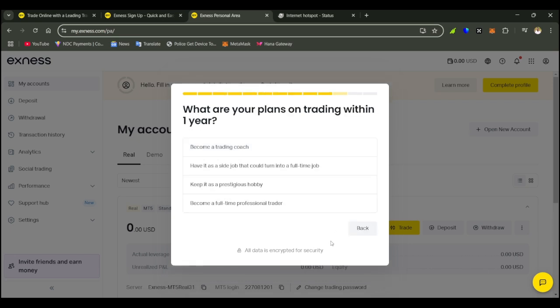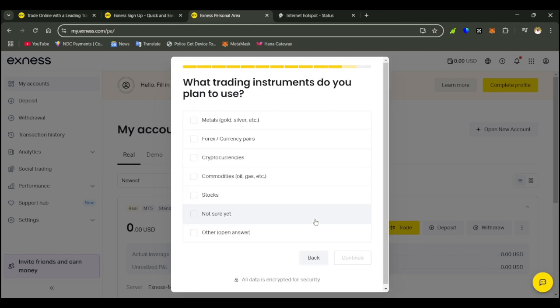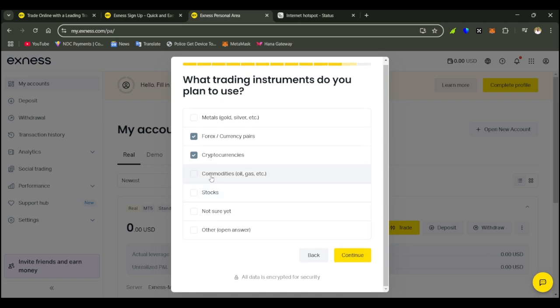As you could see, you'll be done in no time. So what are your plans on trading within a year? You should know what you want to do. You cannot select mine, but if you think it is the same as that, you could just let it also be that way, and that should be cool.